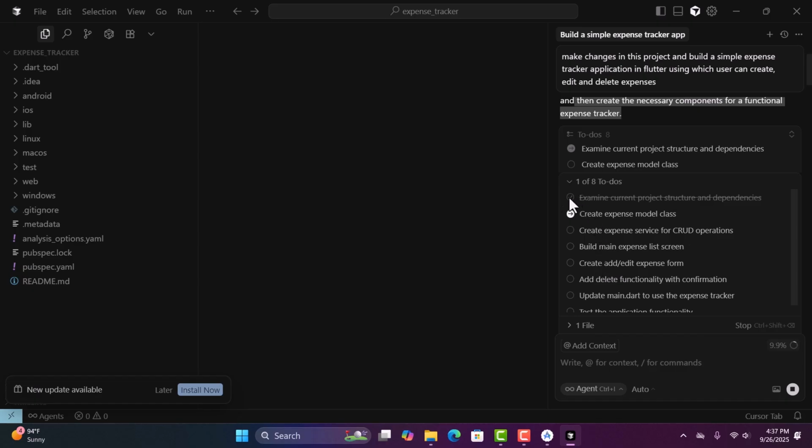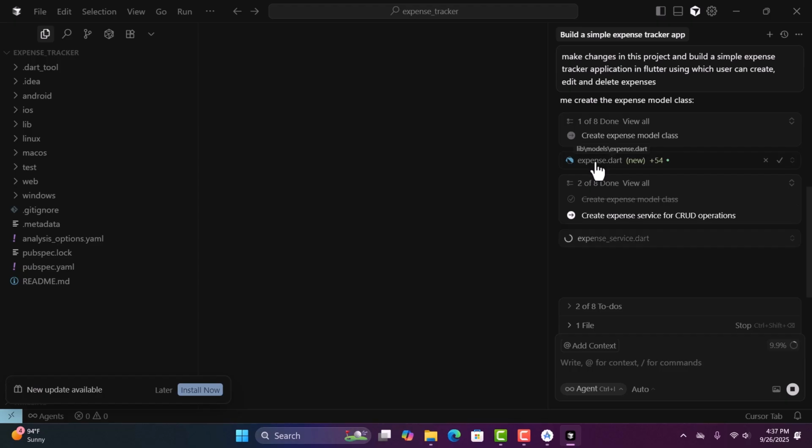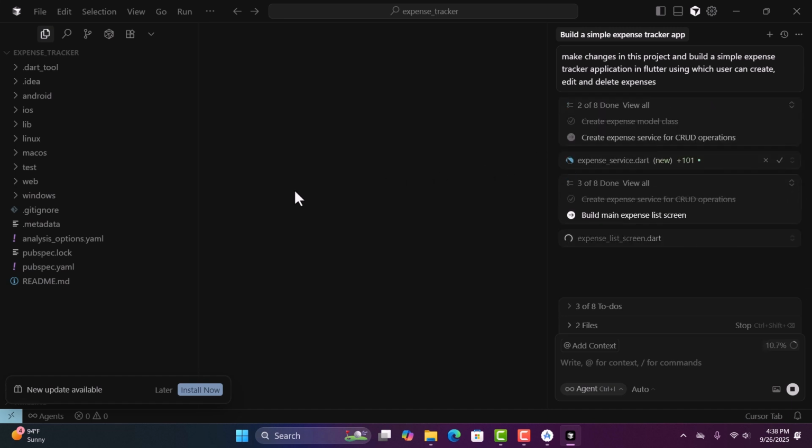Right now the first step is completed, and now the second is also done, and it is working on the third one. Similarly, you can also notice the progress here. So now let's wait for this operation to be completed, and then we are going to look at the response and run our application.